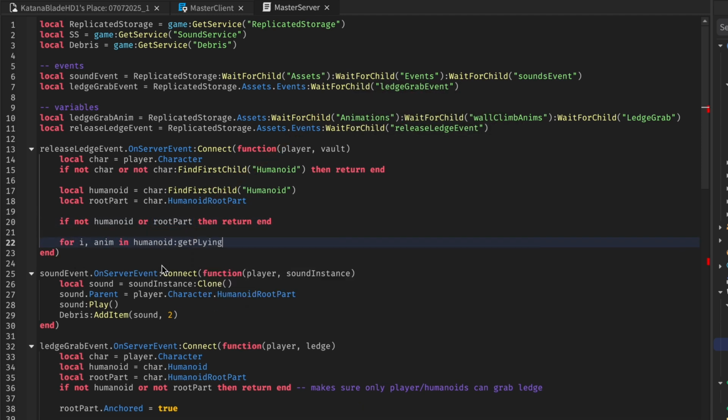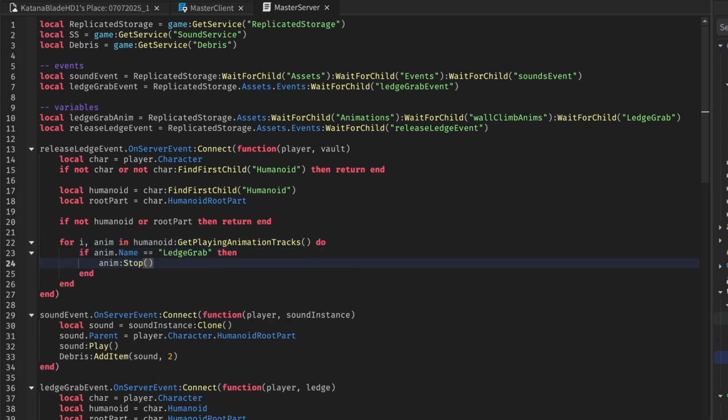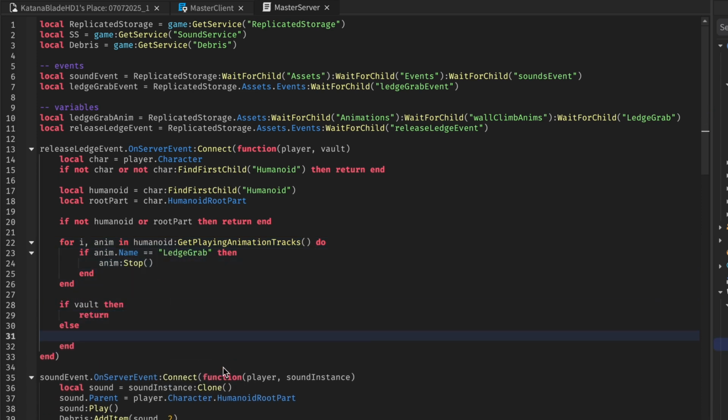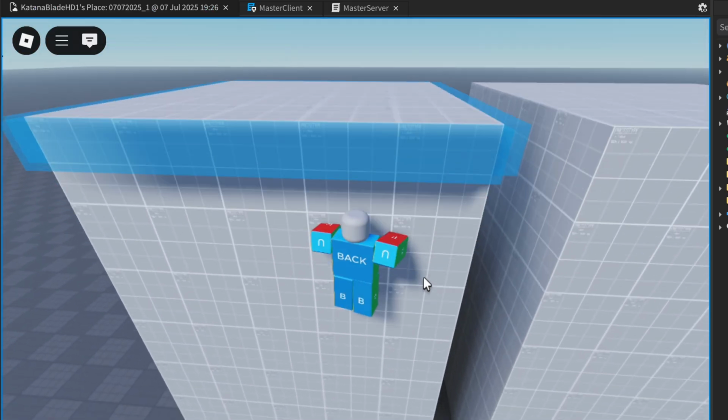Now we're gonna use a loop to stop our ledge grab single frame animation. And now we're gonna check if vault is false via this else statement, in which we'll simply set the root part anchoring to false. Now if the player presses S, we can release the ledge smoothly now.